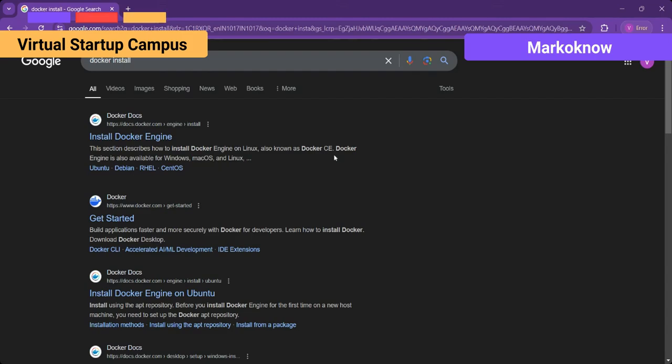Let's move forward with another video where we will see how we can install Docker and the Docker tool. With the help of that we can create images, containerize our applications, and Dockerize our applications.